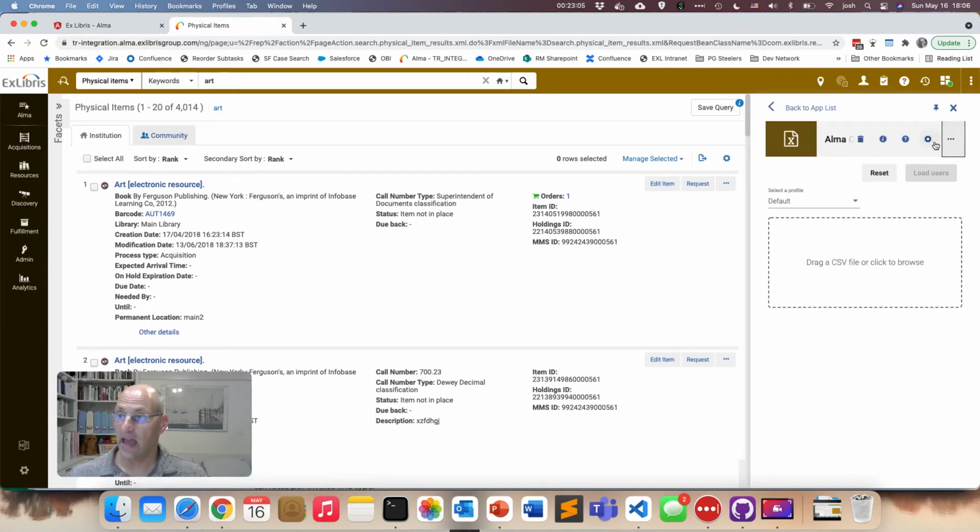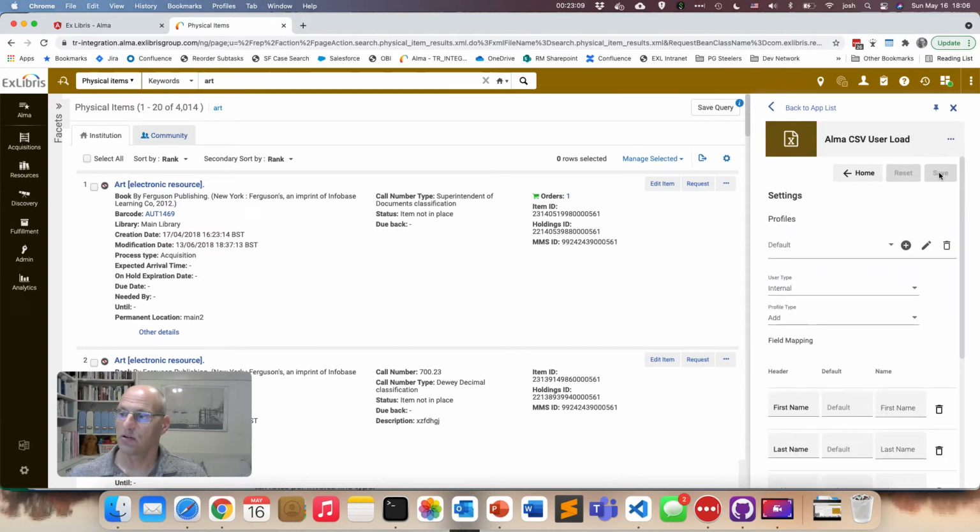And again, I have icons here. I have my gear icon, which brings me to settings. Again, I have different profiles I can create. There's several different options. If I want to learn more about the options, I can click on those same three dots and click on the question mark.